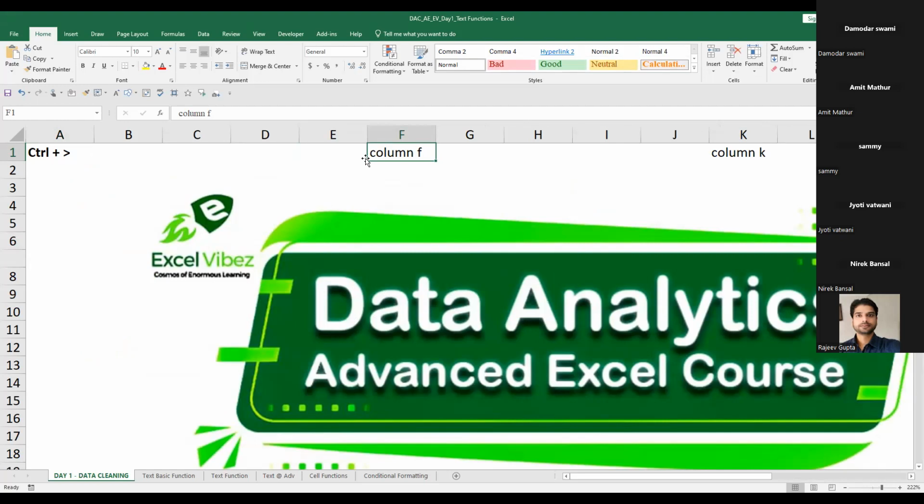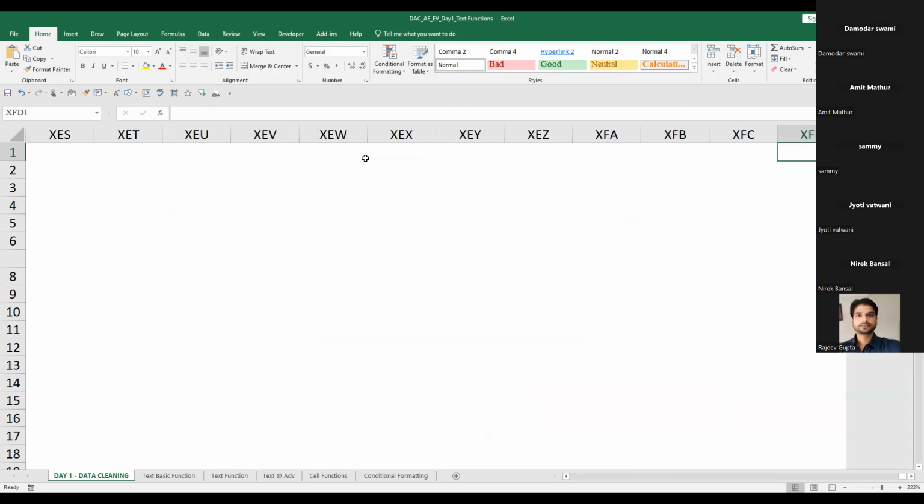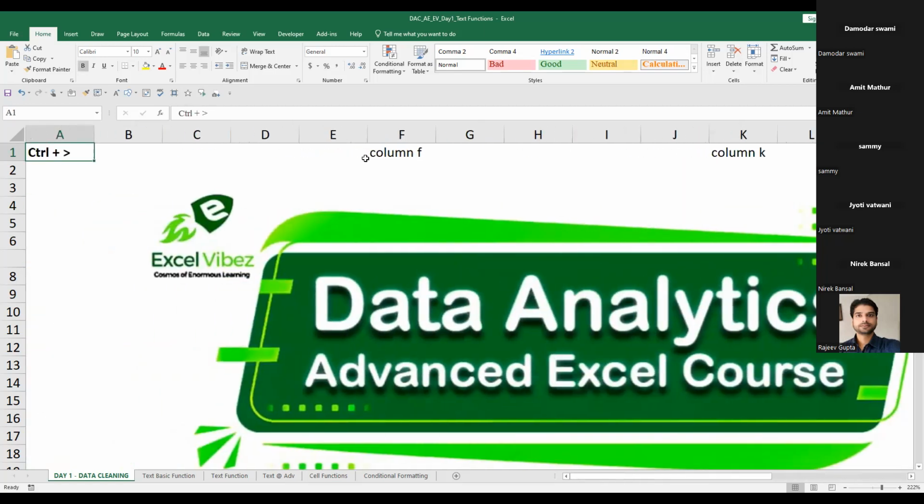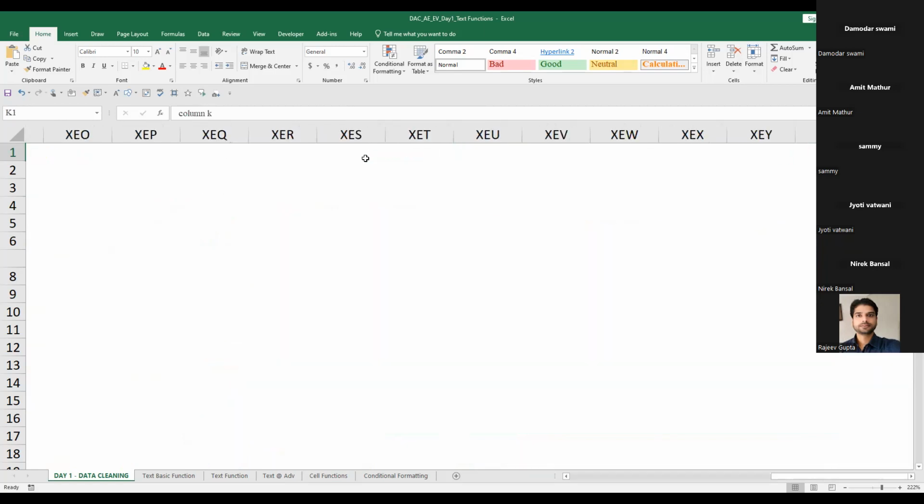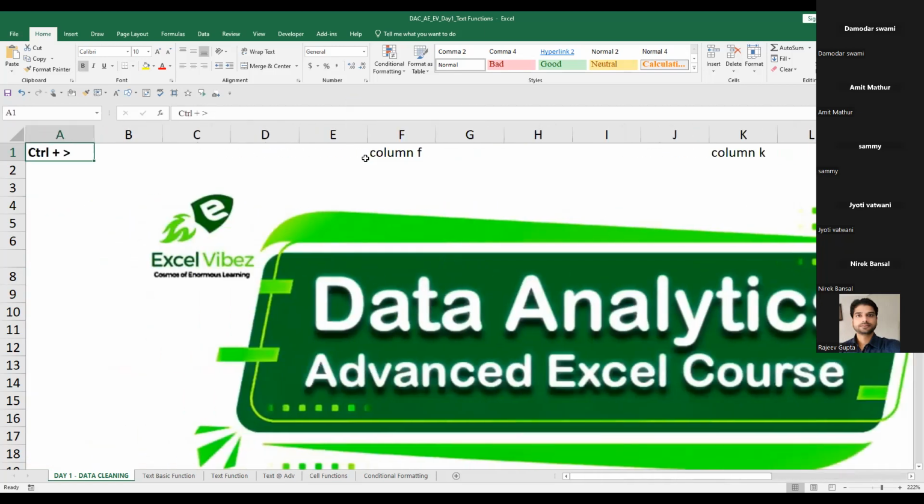People, where am I? Which cell am I on? F1. And again from F1, I press control and right arrow, abhi main kahan hun? K1. Okay. So what do you understand by this exercise? Control right arrow, so next filled up. Exactly. Yes. Control right jo arrow hai, wo aapko next filled cell pe leke jayega.